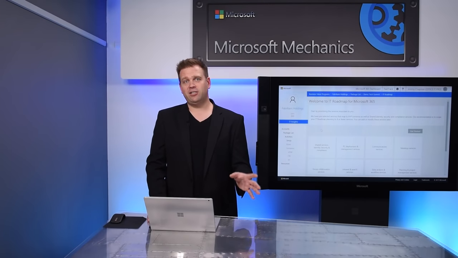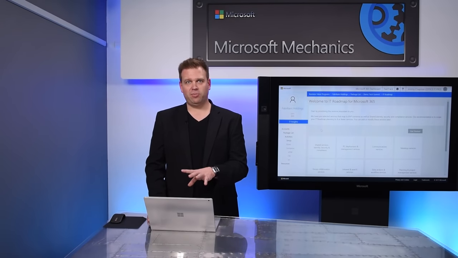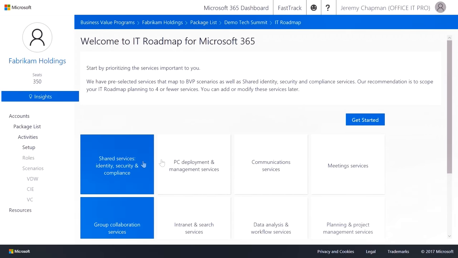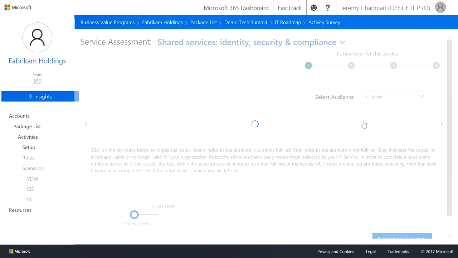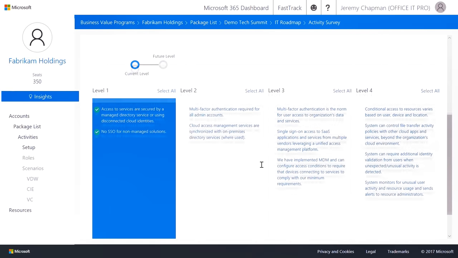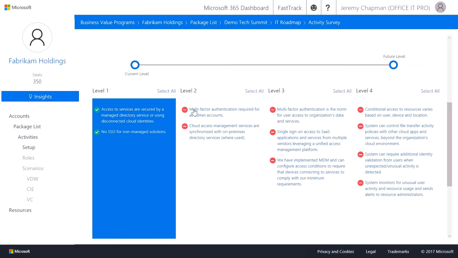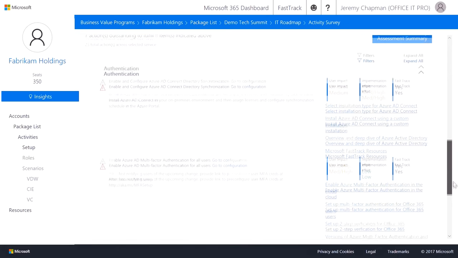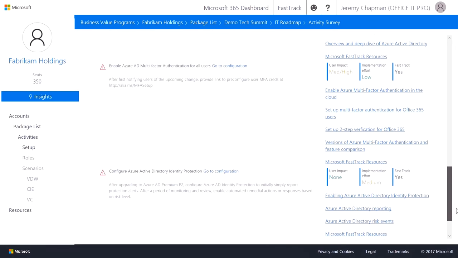Now, the security technologies we've got really spread across multiple services. Here I'm going to go ahead and select shared services for identity, security compliance, group collaboration services, and PC deployment and management. Now, here within access management, I can see a nice continuum of the four different levels. I'm going to go ahead and select level 4 in this case, and that's going to expose all the things I need to do. So I'll pick the things I already have in place here. In this case, I've got my directory service synchronizing. And here I can see a nice list of all the things I need to do, as well as resources to create a detailed IT roadmap action plan for moving from what I have to my desired future state.